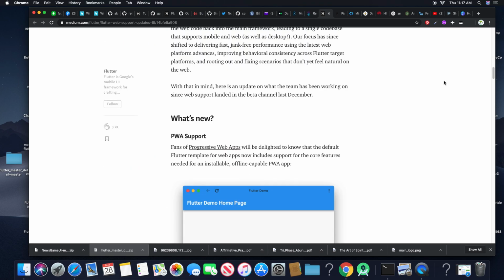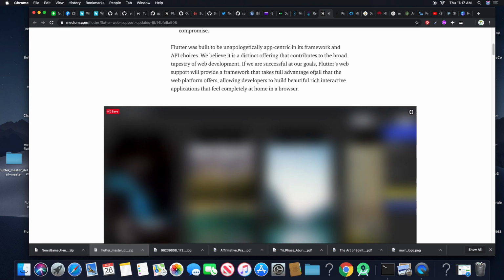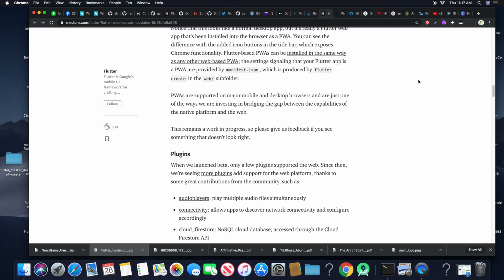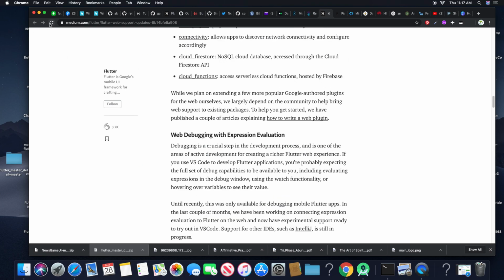My screen has not yet loaded fully, that's why you can see a very blurry image. So let me try to refresh it and see how it looks.